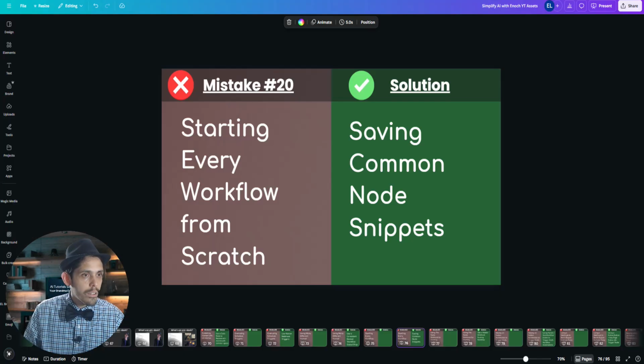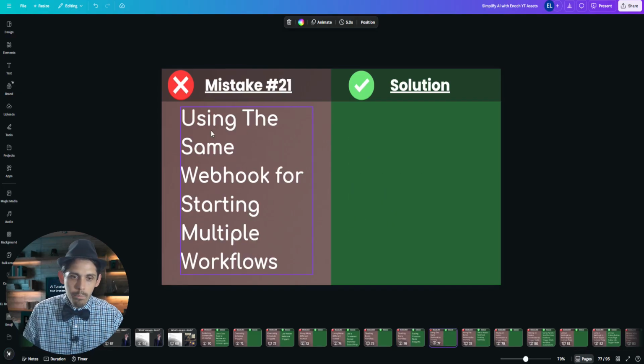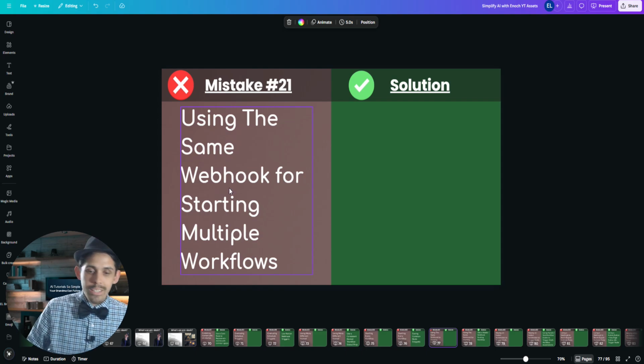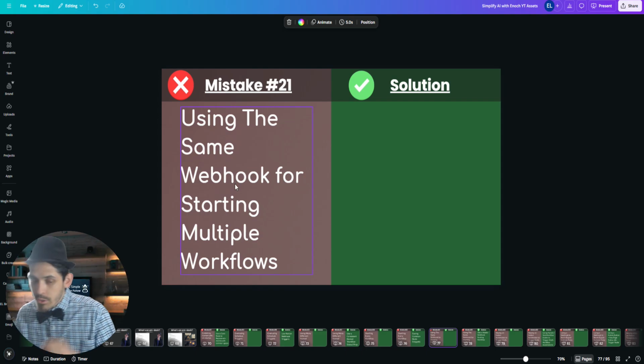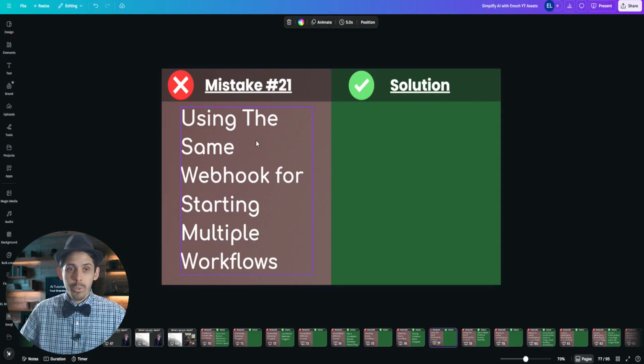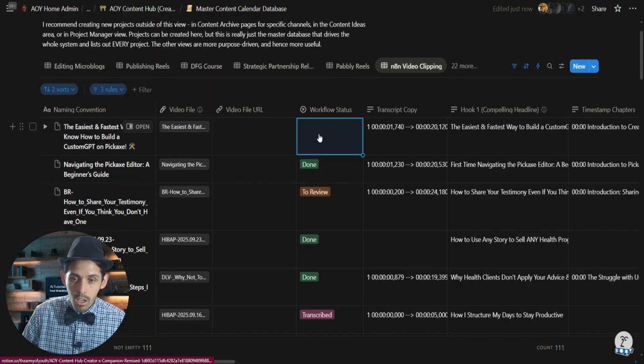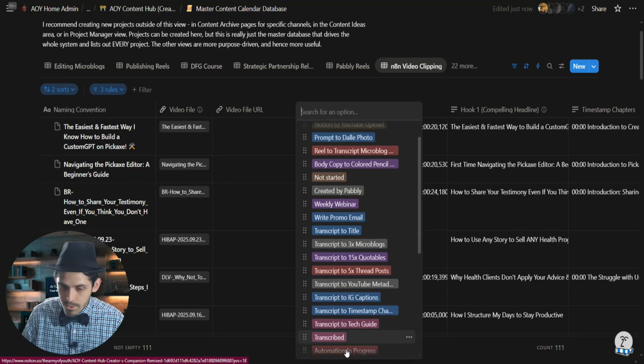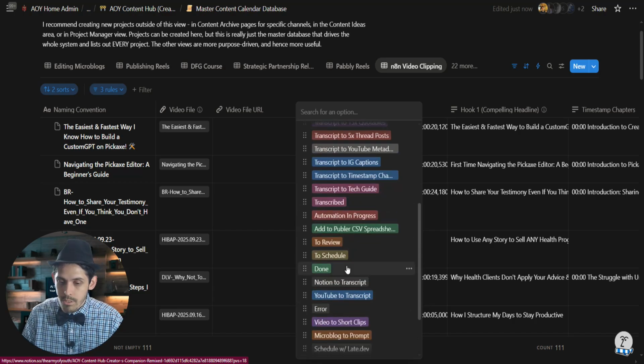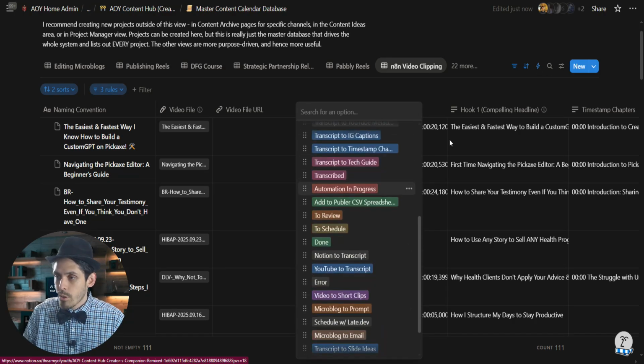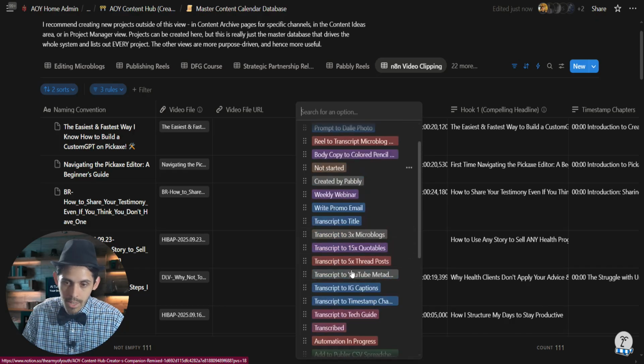So another mistake that I found, so you could save those snippets, but one thing I found is, as I started using the exact same webhook, I was using the same webhook to start multiple workflows. So essentially, on my master content tracker, every one of these represents a different workflow on n8n that I built. And the webhook was such that if this property changes, then it goes to n8n. It was going good, but I found that some of them were inconsistent. Some worked and some fired and some didn't. So I was like, okay, how do I fix this?